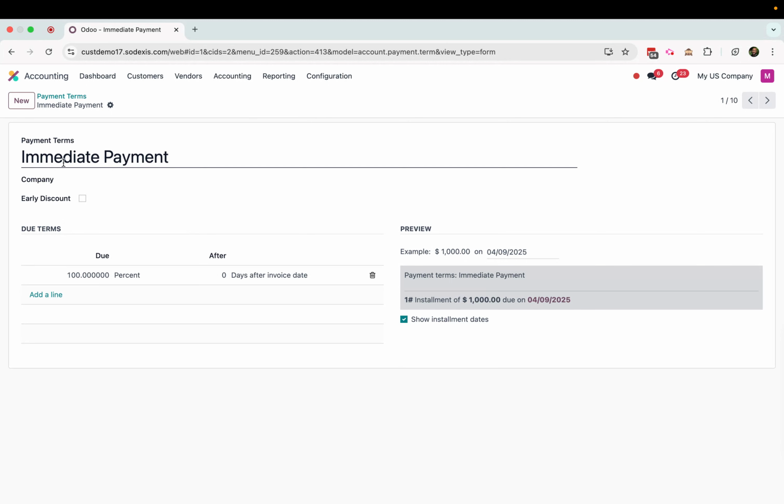So here in my due terms for immediate payment, we have a pretty easy to read line. 100% of the balance of my invoice is going to be due 0 days after the invoice date. That just means on my invoice date, as you can see here in the preview column, if my invoice is dated April 9th, 2025, then I will expect the customer to pay the entire balance, due on April 9th.